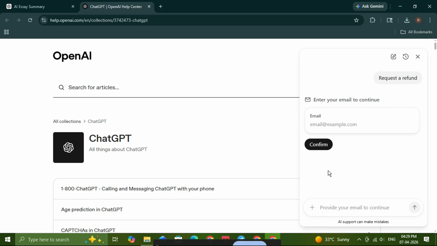After you confirm, your refund request will be sent for review. Depending on your situation, you may receive a response right away or be contacted later by support with the next steps. That's really all there is to it. You've now learned how to request a refund for your ChatGPT subscription through the Help Center and chat support.